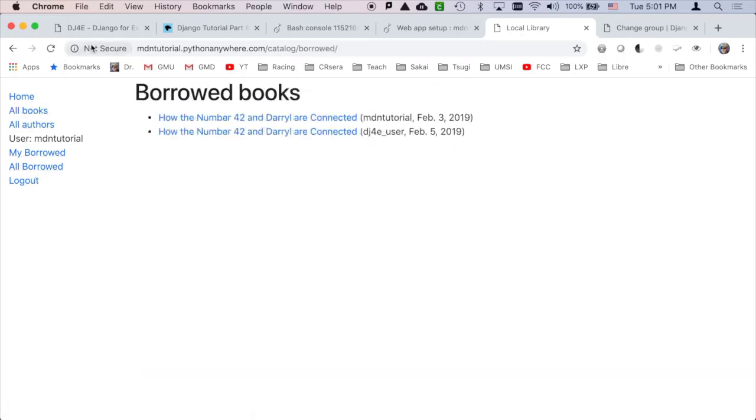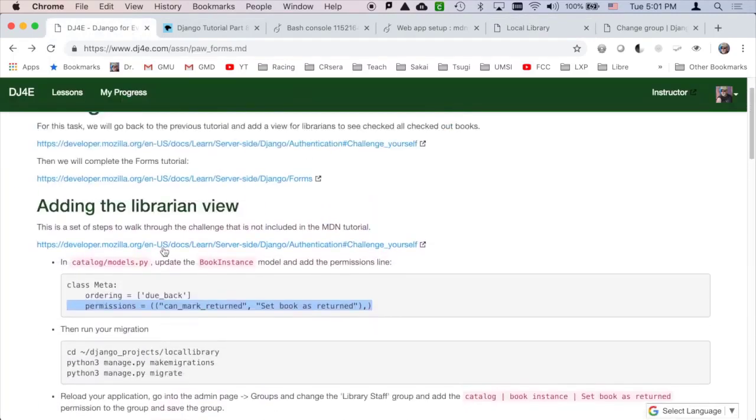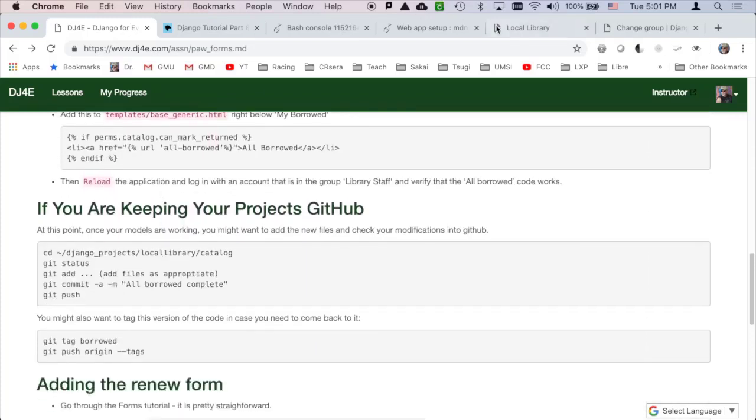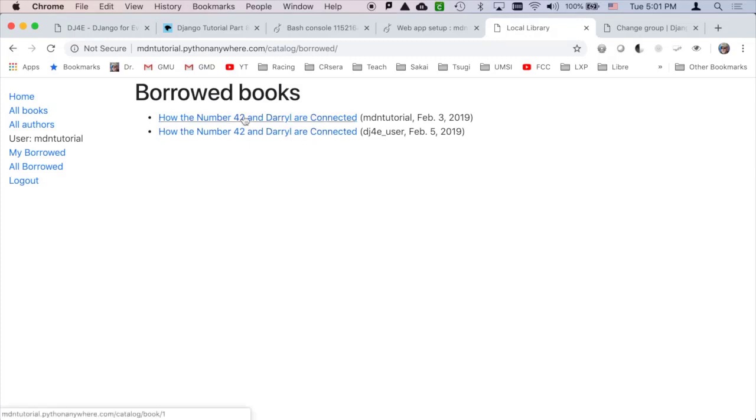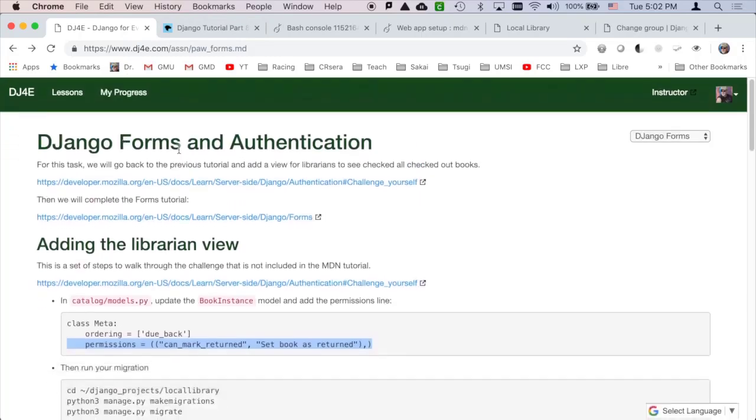Okay, so that pretty much walks you through the first half of this forms thing, and I would suggest at this point, if you've got this working well enough so you can see all this, I would then throw this into GitHub. Again, we like GitHub because it allows us to create moments where we know the code's working. And so that's what the tag's for. So I'll go ahead and do that, and then up next we will do the second half of this, which is the Django Forms tutorial.